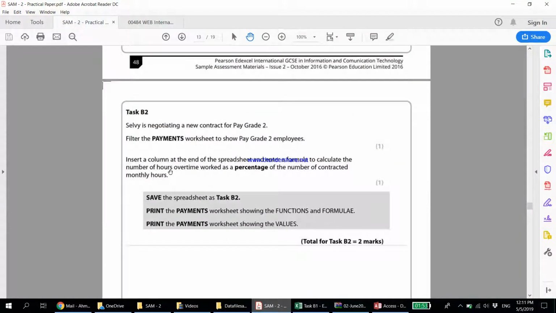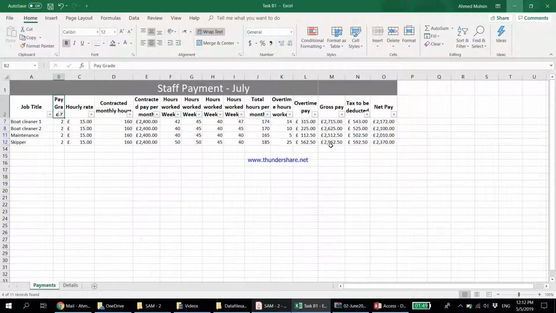Then she goes on to say, insert a column at the end of the spreadsheet and enter a formula to calculate the number of overtime hours worked as a percentage of the number of contracted monthly hours. So employees are contracted to work 160 hours, but they have worked, for example, overtime 14 hours. This particular person, 160, has worked 10 hours. So she wants to show these values as a percentage.